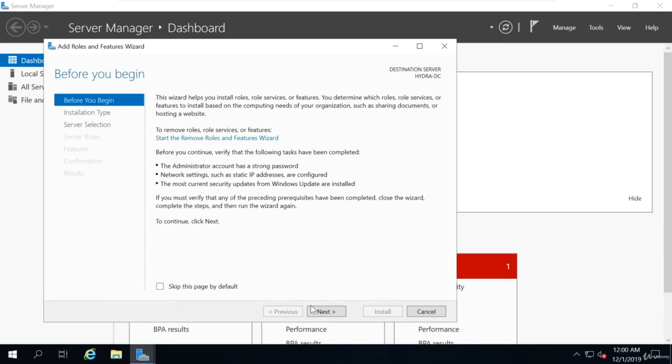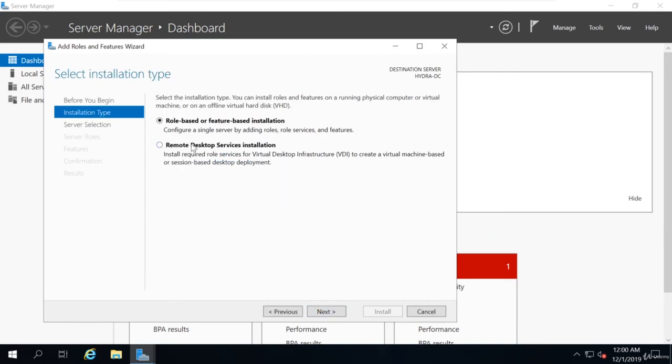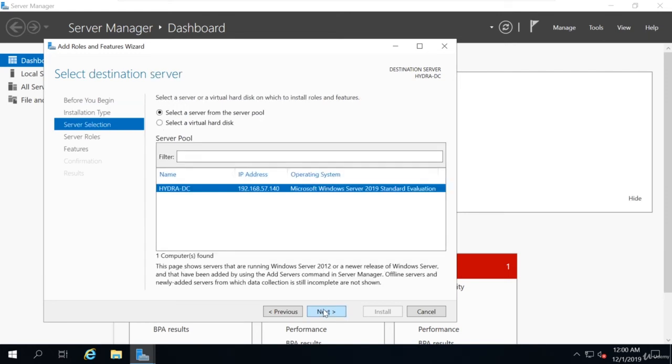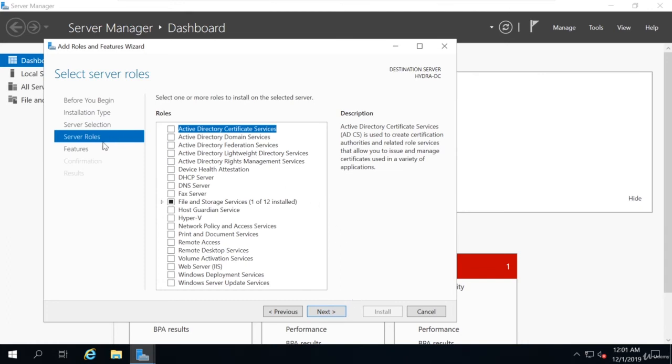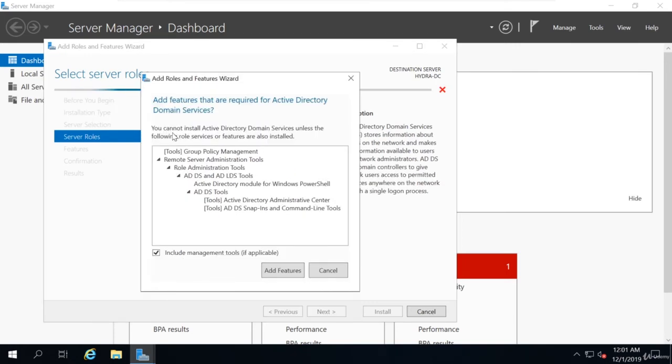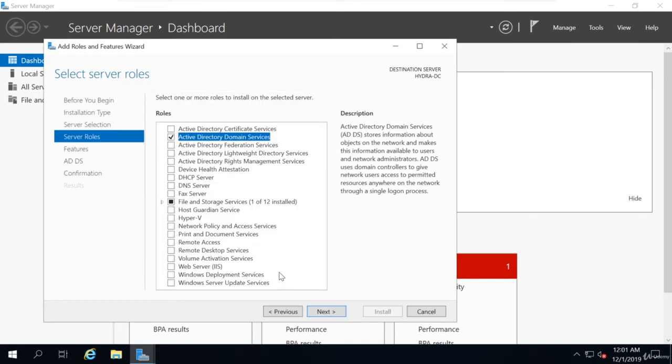And we're going to go ahead and just select Next here, Role-Based or Feature-Based Installation. We're going to select Next again. And then the server role that we want to add, we're going to say Active Directory Domain Services right here. So remember, ADDS, you saw that a bunch of times. This is exactly what it is. Go ahead and say Add Features.